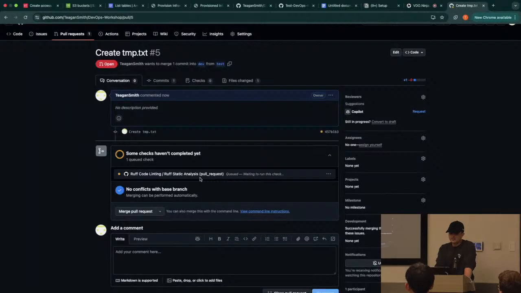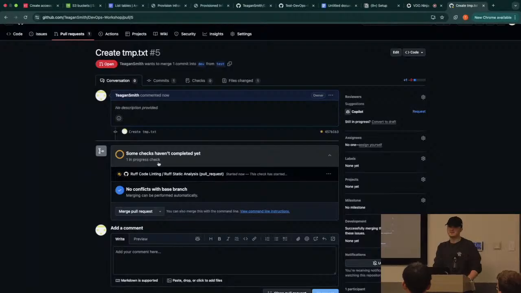But now you can see it automatically runs this check that we have written in our workflows. And so what this is doing is it's making sure that our code actually passes these checks before it gets pushed. So in the real world, you can use this for security scanning, making sure that your code is actually secure. You can run those through different tests.